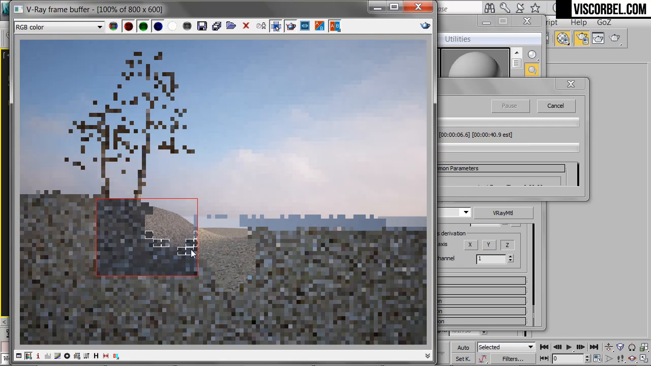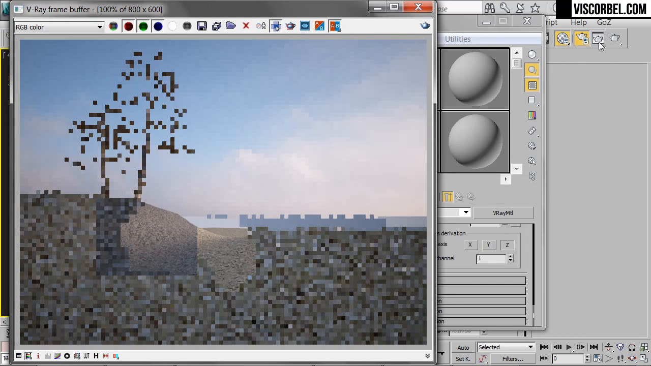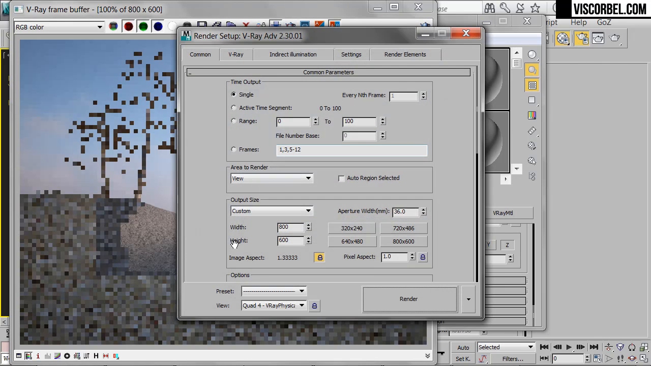Looks good, I think. So as you can see, Crazy Bump is a great way to very quickly generate some displacement maps from regular photos. Especially useful for stuff like ground, rocks. Okay, let's leave this to render. I'm just going to reduce the resolution.